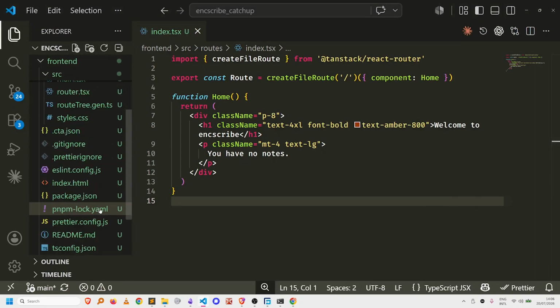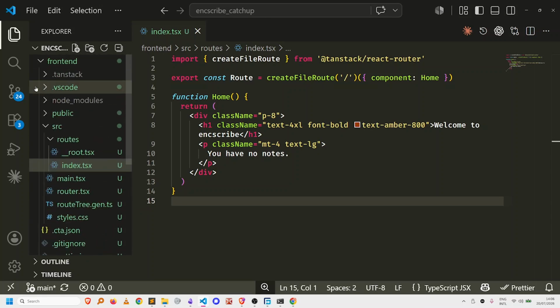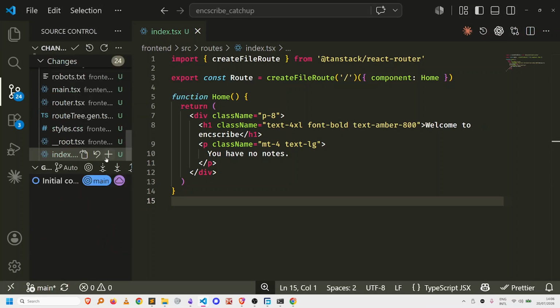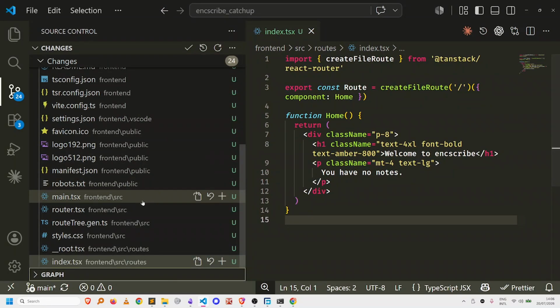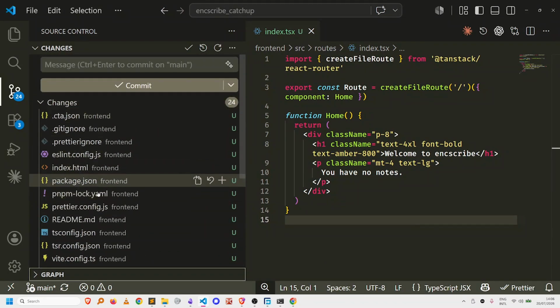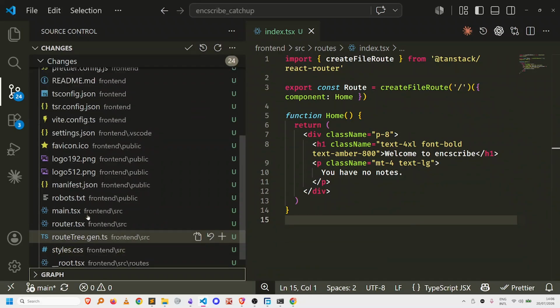So I'm going to go to here, this source control. And when I do, let me give us some space. What do I see? I see many changes that have happened.